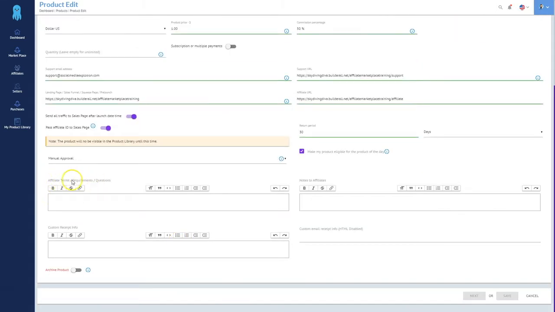The next area is the affiliate terms and requirements. You can put your content here on your affiliate terms, or you can actually take this address that you put here, which is the affiliate URL, which should have all the terms and information that they need, and you can type in "please see" and then paste that URL in there. That way they know that they need to go to the affiliate page to see all of your terms.